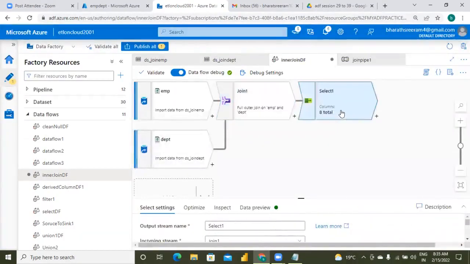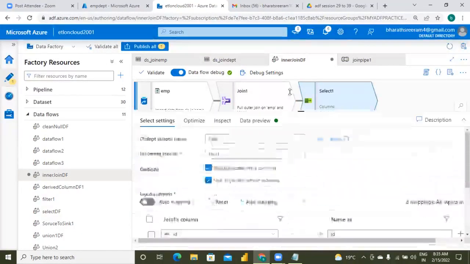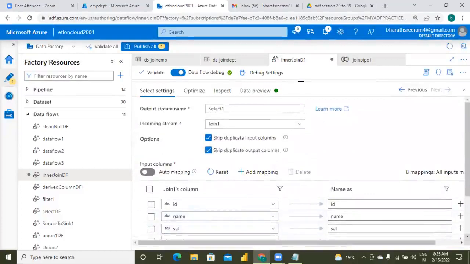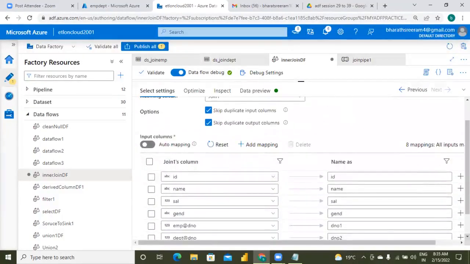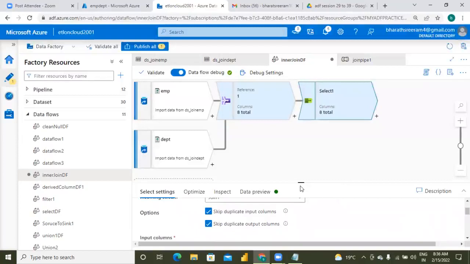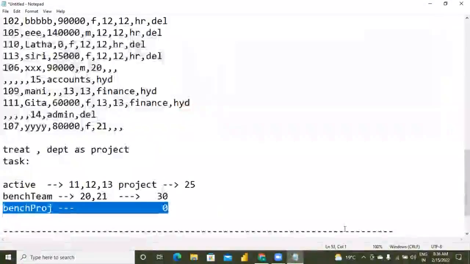In the select, you have renamed the orders. For the left side, you have said DNO1. For the right side, you have said DNO2. Okay. Now the torture starts. I want this one. My expected output is like this.